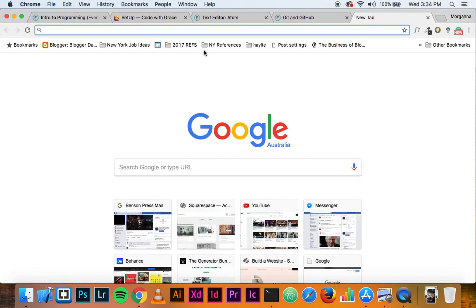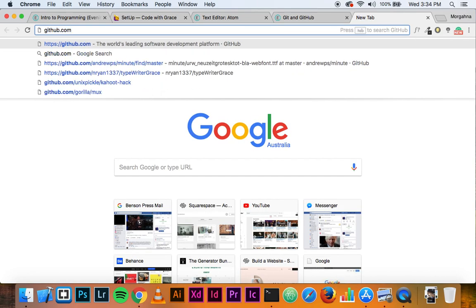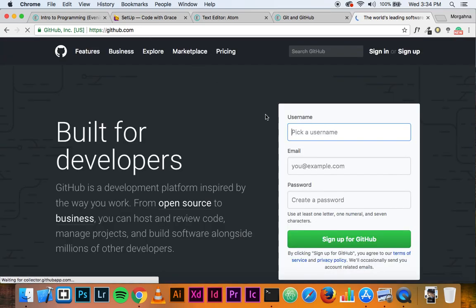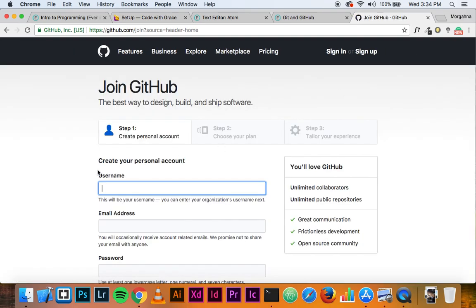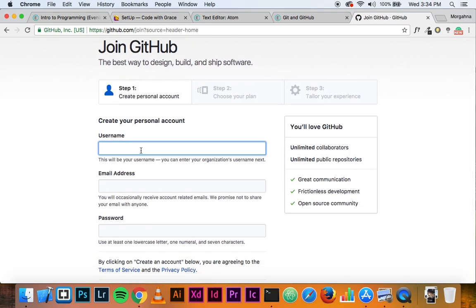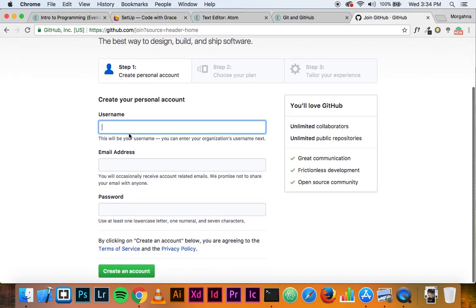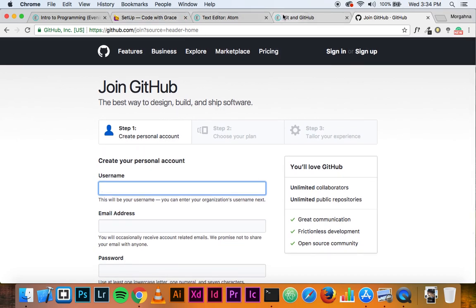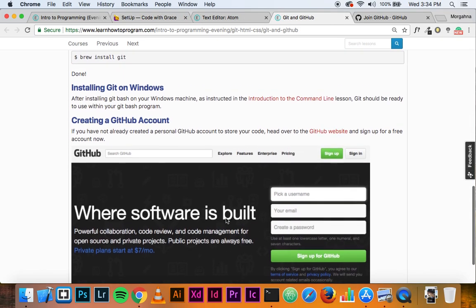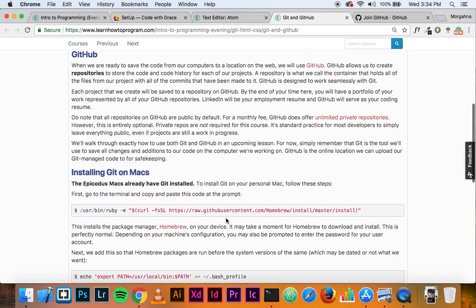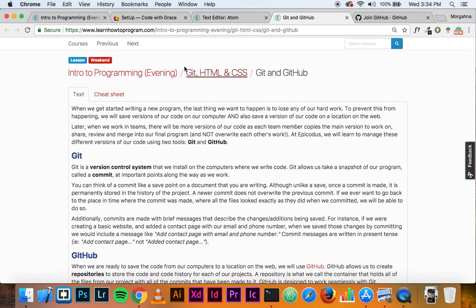So you want to go to github.com, and you want to sign up. That's literally it. Pick a username. I think mine's something crazy like Crazy Cat Lady. It doesn't matter what your username is. Put in your email address, put in a password. You have a GitHub account. That's how easy it is. Let me just navigate back here. So that's all you have to do for that section with Git and GitHub.